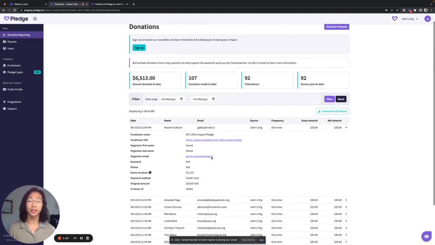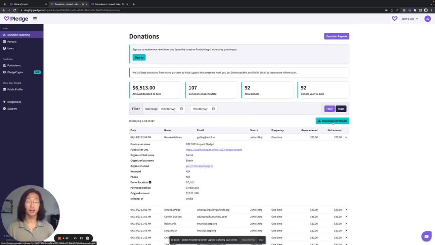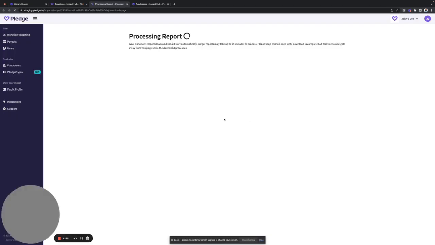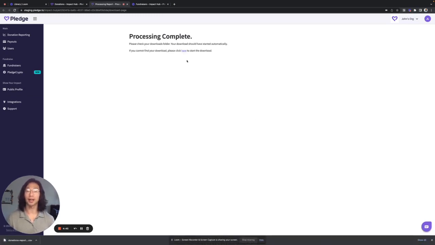If you actually want to see the full donor information with the full address, you're going to want to actually click on download CSV report. And once you hit that button, your report will begin to process. And once it's completed, it'll actually download. And after that, once you have finished the download, you can open up that CSV file and you'll see all the different details of address information from your donors. And there you have it.